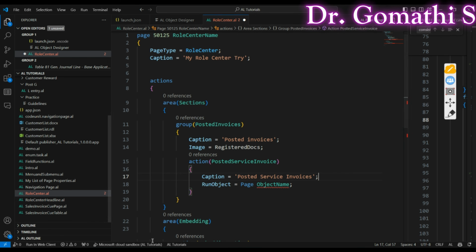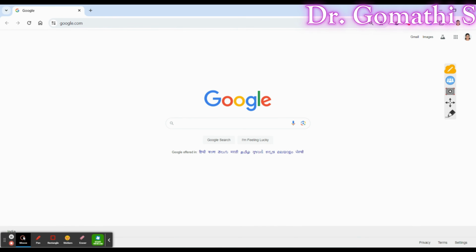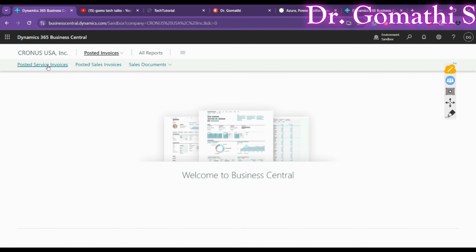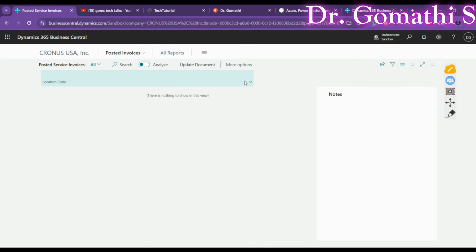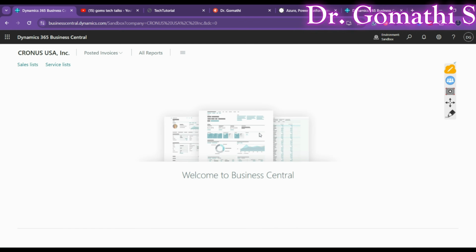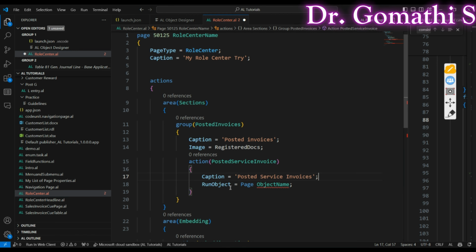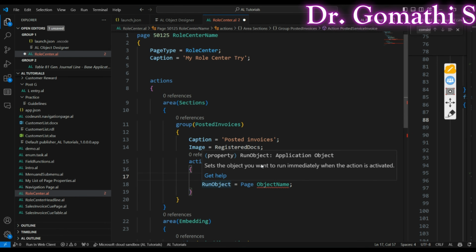See, if I just click on this posted service invoices, it will take me to the posted service invoices. I'm in a different role, that is why it is not showing anything. So that is the concept of this particular property. I want to go with the run object. Which object I have to run, I have to specify here.